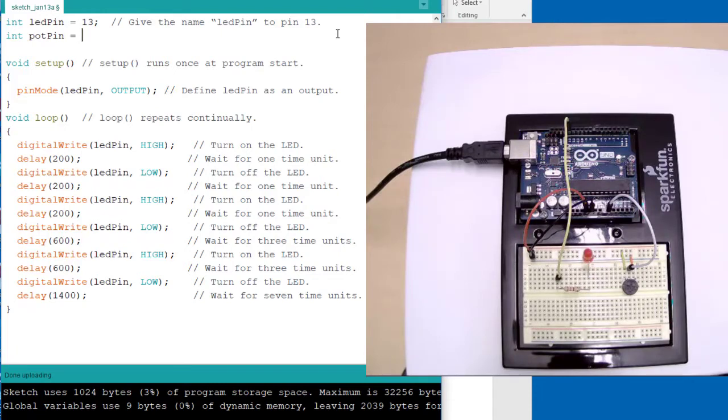Now when it's an analog pin, this is optional, but it's a good practice to use the letter A, 0, to indicate that it's one of the analog inputs. You could just put 0, but I find it better with programming to always indicate A when you're dealing with an analog, so you can tell when you look at it. And so I'll do a similar comment here. Give the name pot pin to analog input.